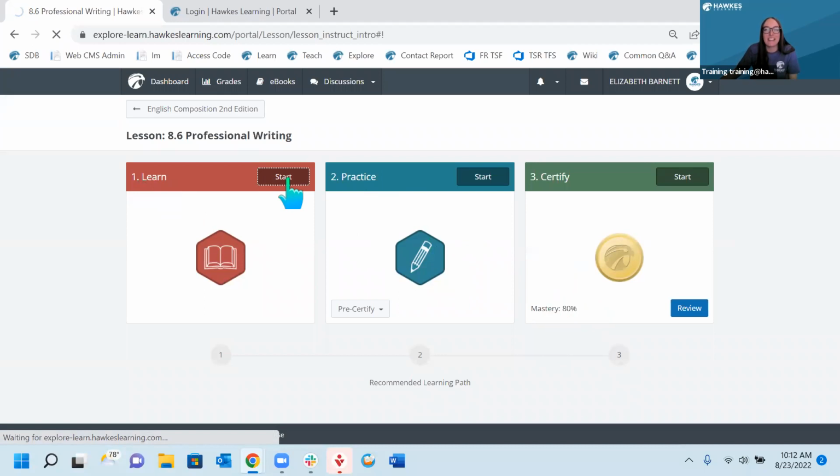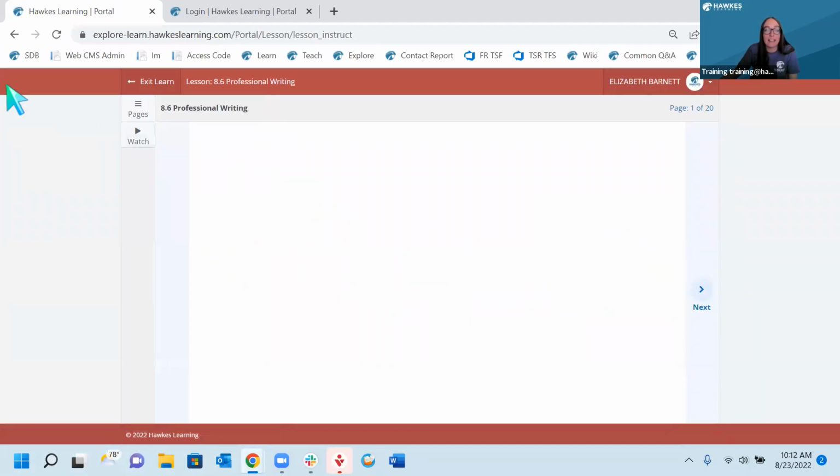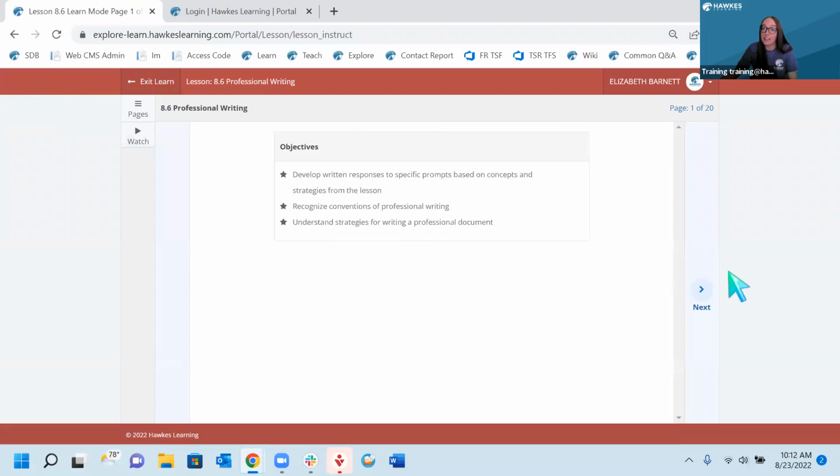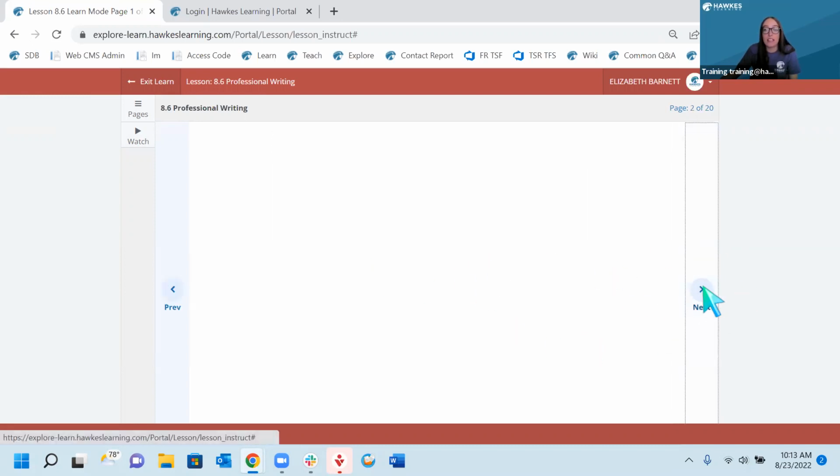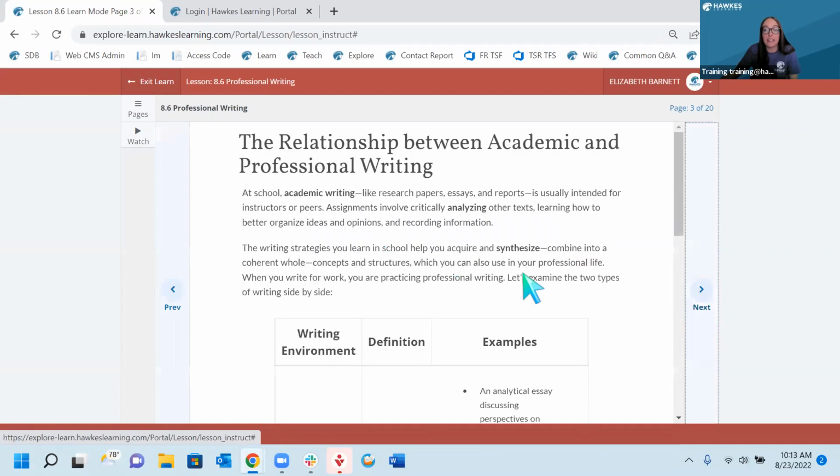So once I click on start, I'm going to open up and I see I have a color-coded header here. So it's easy for me to see which mode of the homework I am working in. And I can see from here that I have my objectives for the lesson, and then I'm diving straight into that textbook content. Now, I like to say that this is multimedia because we have extras here for you as well as you are navigating through the content.